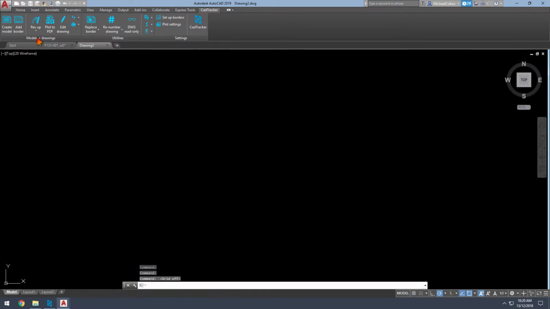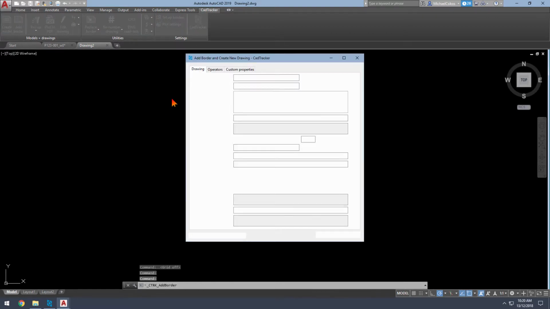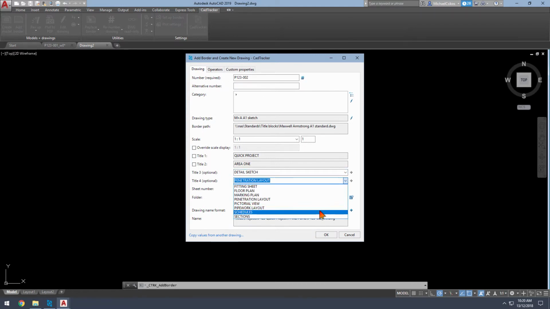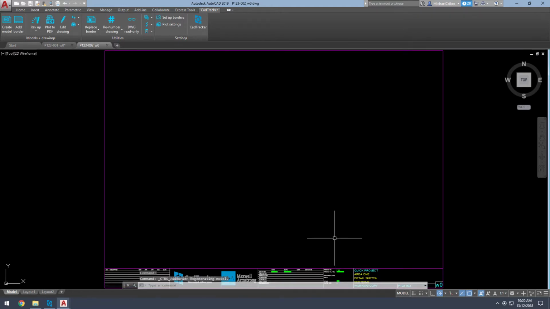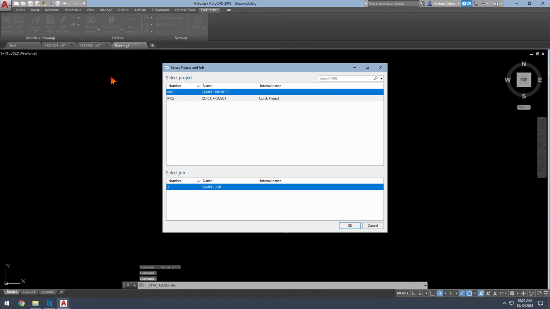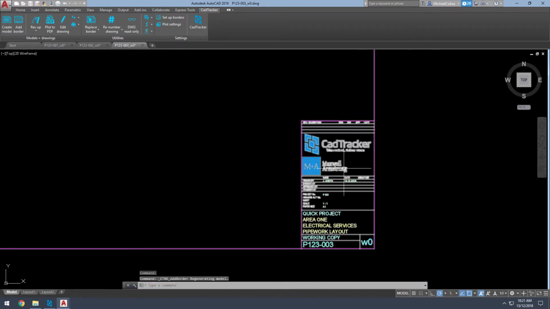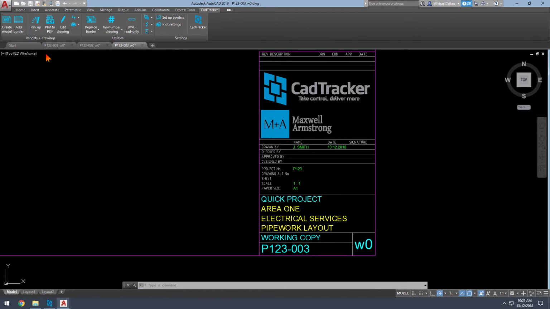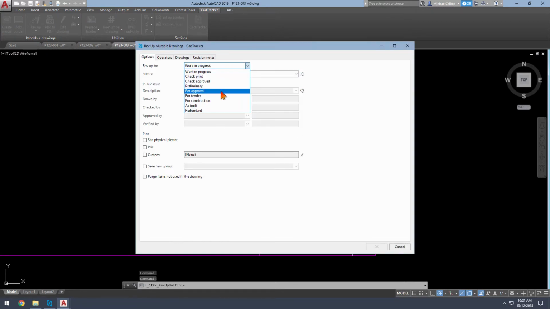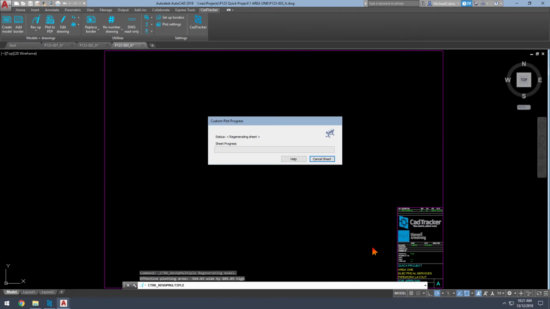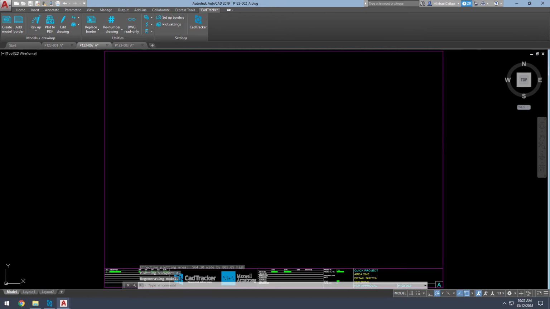We'll add another drawing using our sketch drawing type. And one more using the side border. Now we'll rev up the drawings for approval to check our public issue history lines. We'll select the drawings, set Mary as the checked by operator, approved by admin, and select a PDF plot. The drawings have been revved up and our issue line is populated.